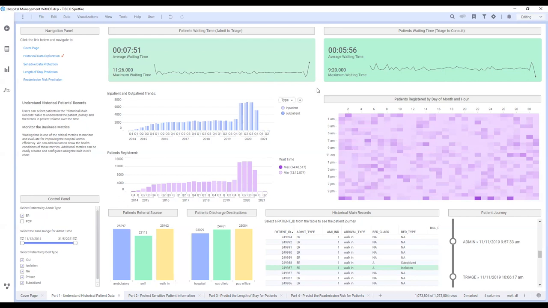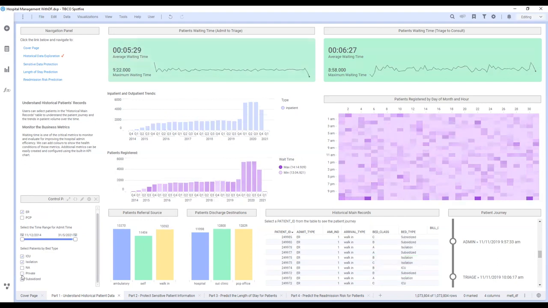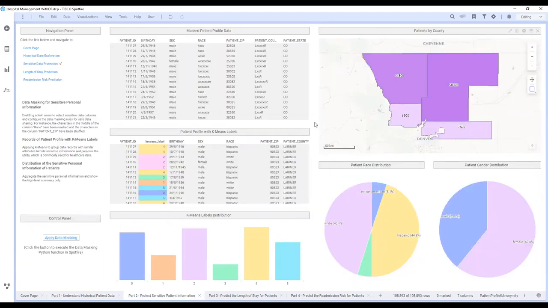We can also understand the trends of the number of patients registered and try to find the peak hour of the day. From the control panel, users can do more filtering and selections to narrow down to more specific types of patients. In the second part, we applied data masking for protecting some sensitive personal information.